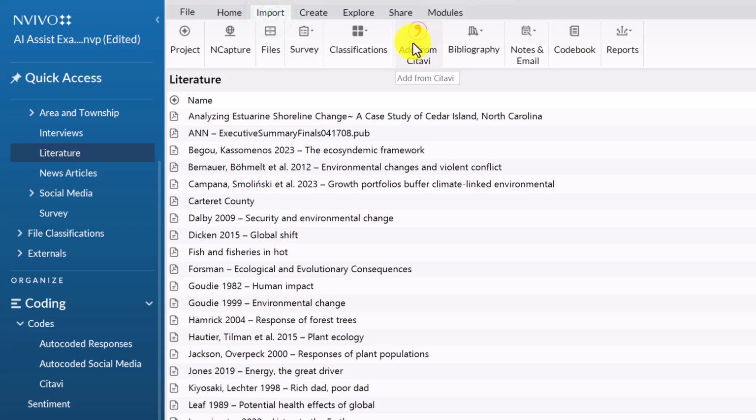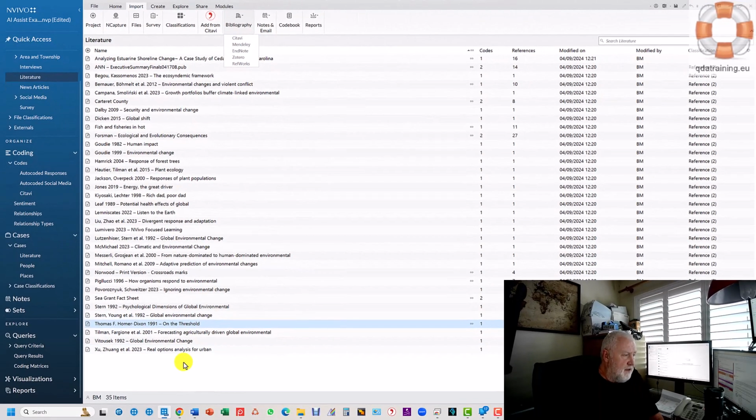We did them from Citavi because there's a higher level of integration between Citavi and NVivo. It automates a little bit more than the others, but you can import from any of the others, and there is integration with those as well. Again, we have separate videos on the mechanics of extracting data from Zotero or Mendeley into NVivo and doing it properly. We just happen to use Citavi because it has higher levels of integration.